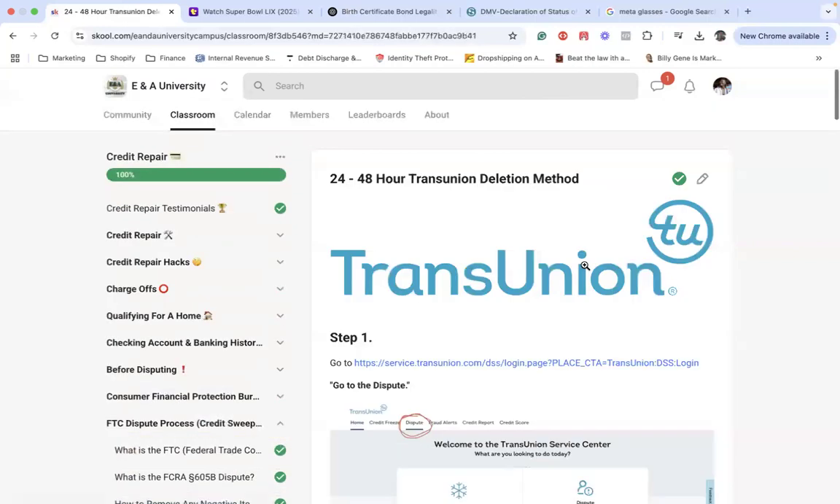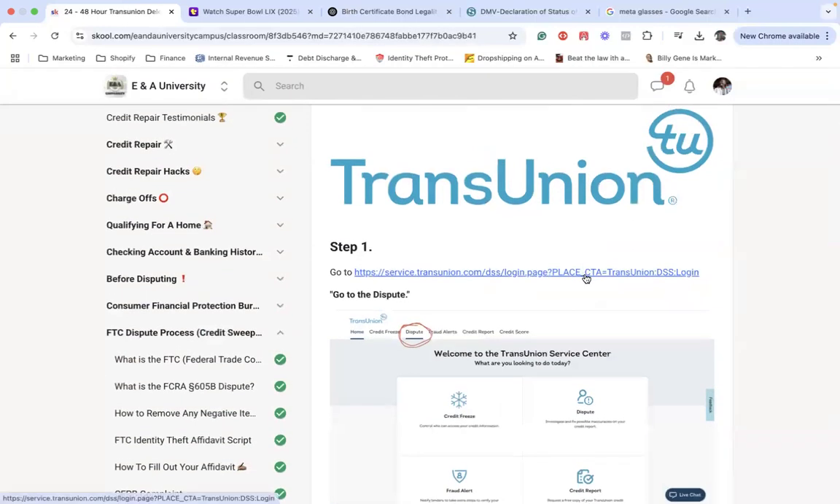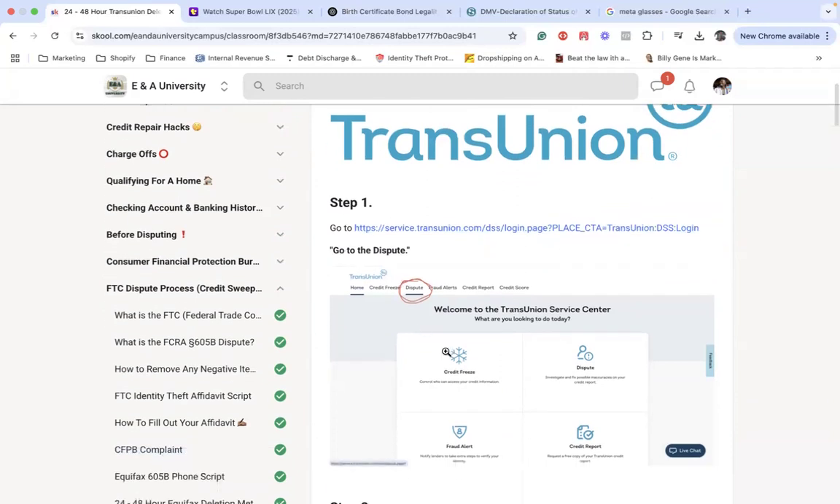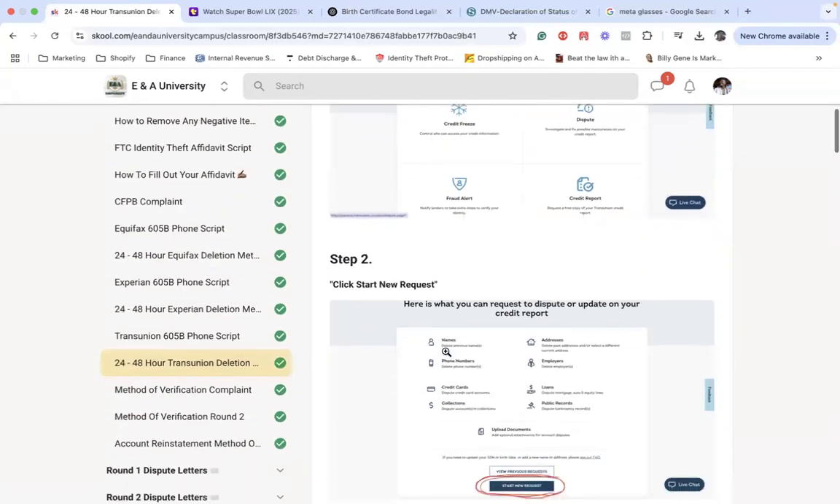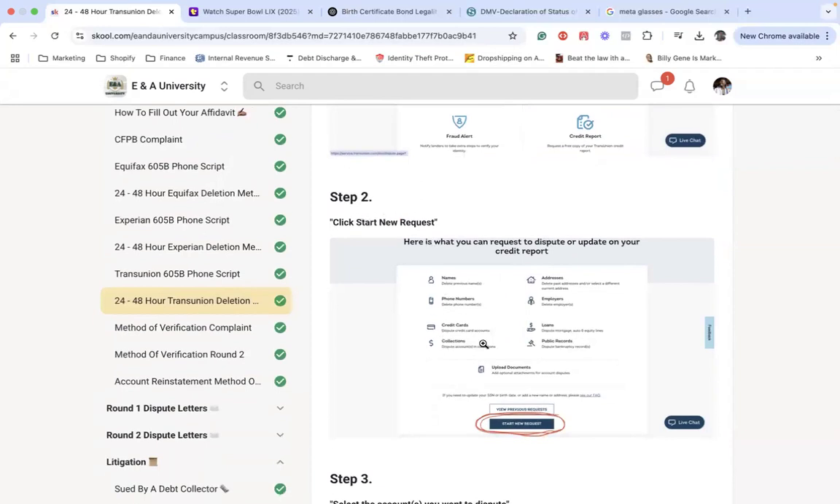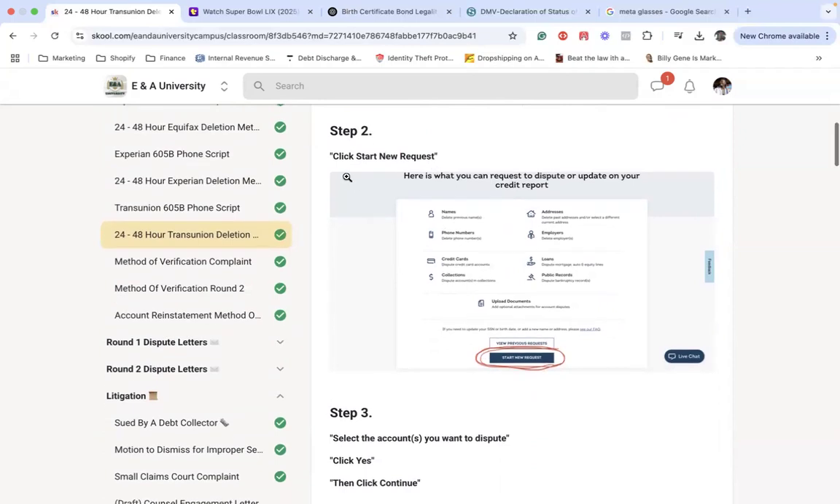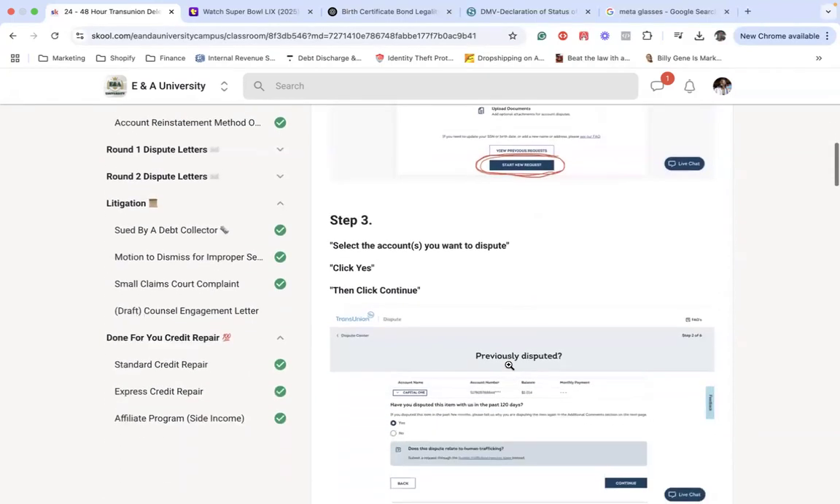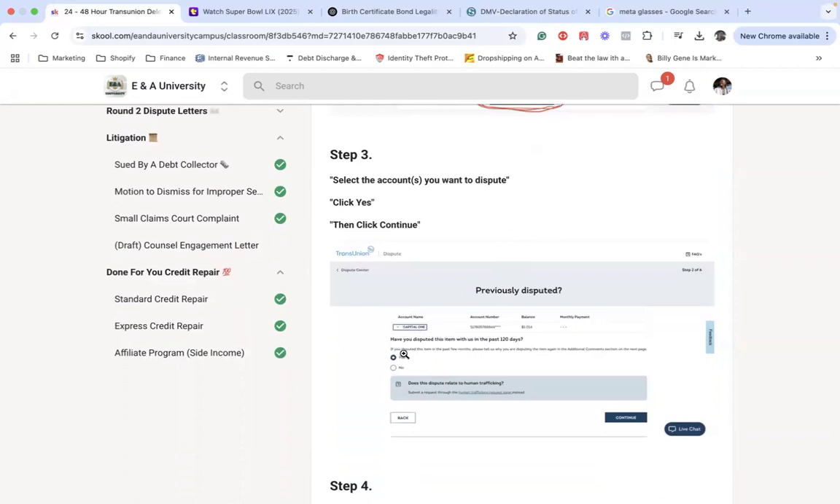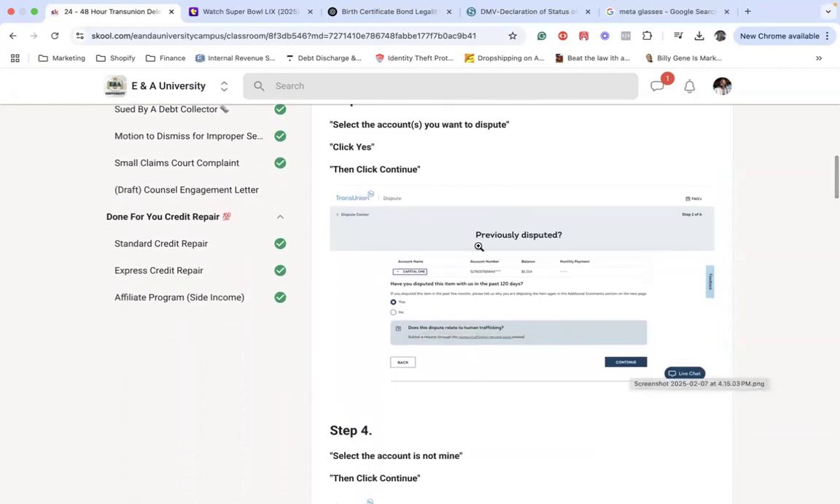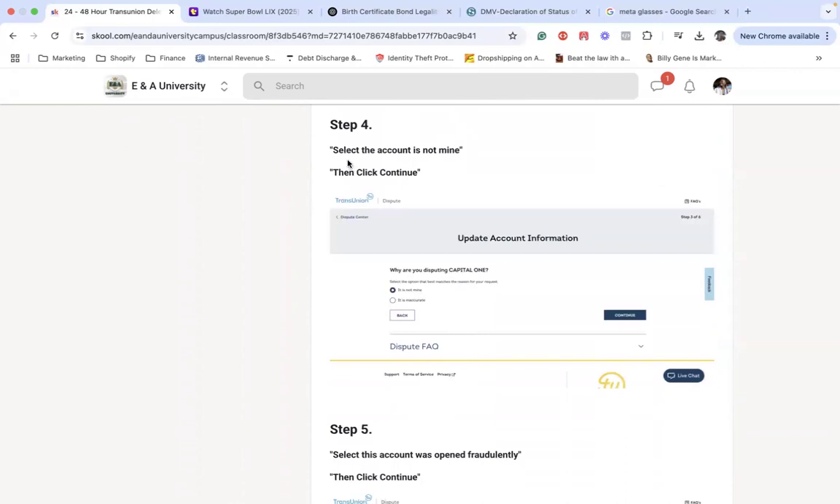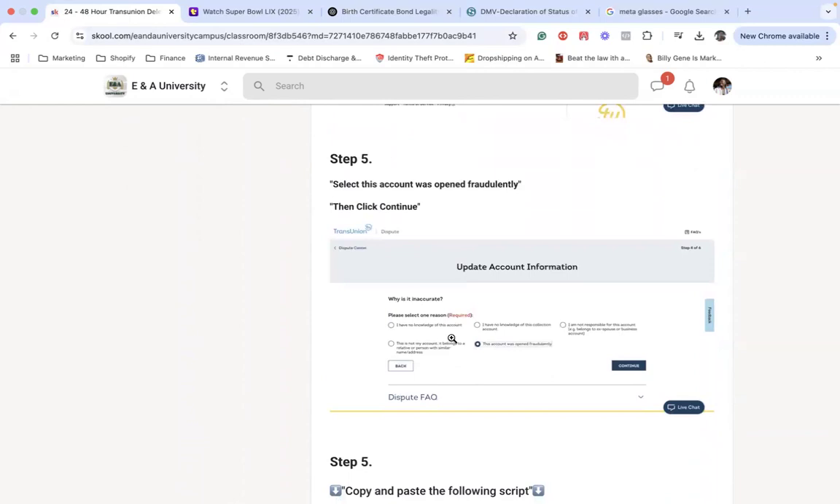And the third and final process through TransUnion, this is also pretty straightforward, right? You select the link, you go to the dispute. All right, I told you guys, I'm walking you through everything step by step. You don't have to figure anything out. You're selecting every option I've laid out for you guys. Start new request. All right, you're gonna select the account. You're gonna hit yes, continue. All right, select account not mine, click continue. All right, you're gonna select this option, click continue.